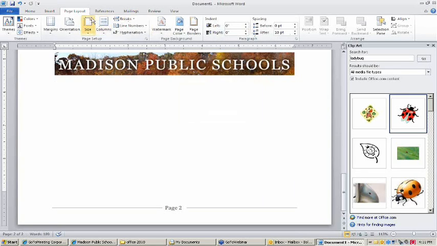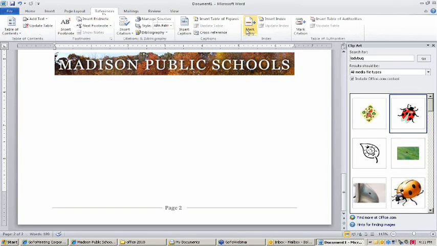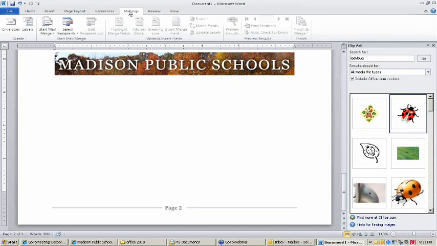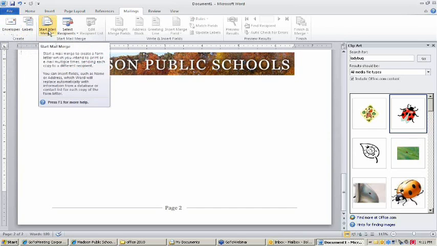Okay. Now we're going to take a look at the references. This is where you can build a table of contents or insert footnotes and endnotes. All of that's found here on this page. The next ribbon, the next tab for the ribbon is mailings. Here you would find envelopes, labels, and mail merges. The mail merge wizard is great. It'll walk you right through the whole process.